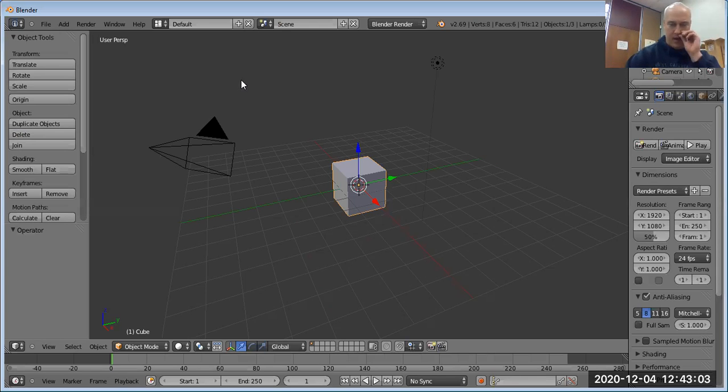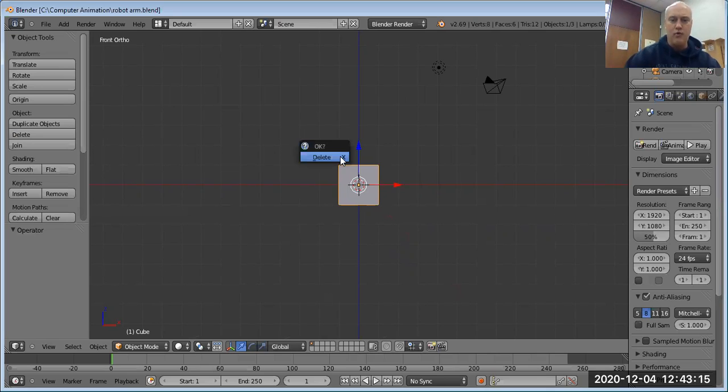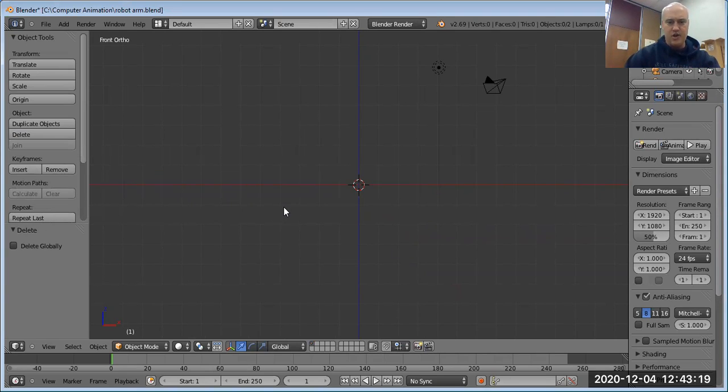So I'll save that. And now when I come back in, what I want to do as always is go into orthographic view. So press 5 on the numpad. And then I'm going to go into front view, so I press 1 on the numpad. I'm also going to delete my cube so that we're starting with a blank screen. I'm going to shift scroll down a little bit just so I can work with the x-axis as sort of my ground, if you want to call it that.